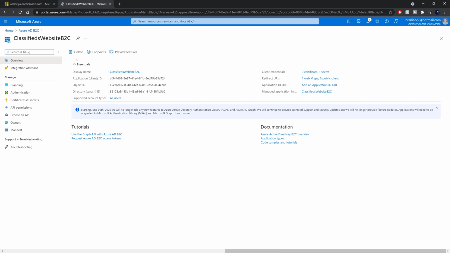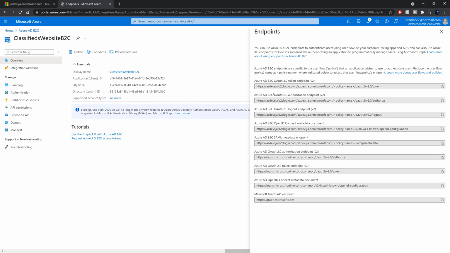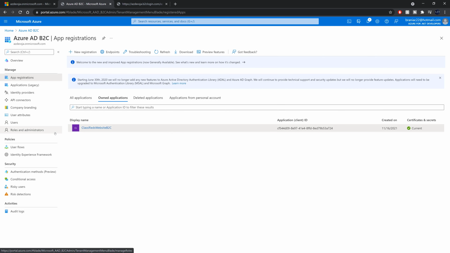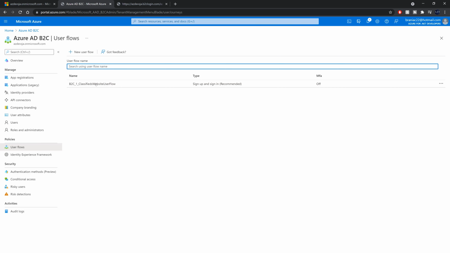Now jumping back to our overview blade, let's look at the endpoints. And if we take a keen look, we're going to see that they do look slightly different, and you'll see that they do have this thing called policy name in the middle of it, right? So that policy name actually refers to that policy or that user flow that you would have created. So if you want to go back and look at that user flow, just to remind yourself, that is the name of the flow. So technically that's a policy name.